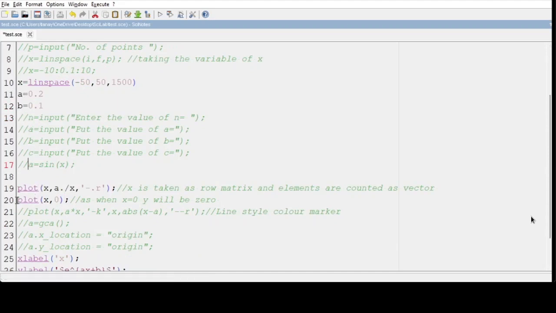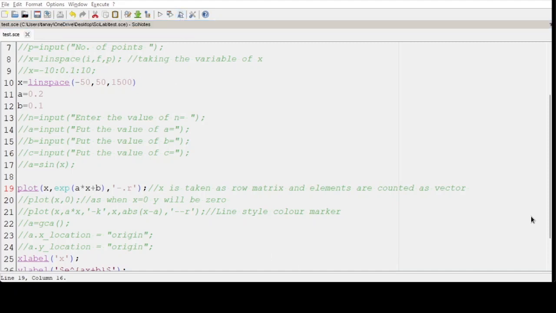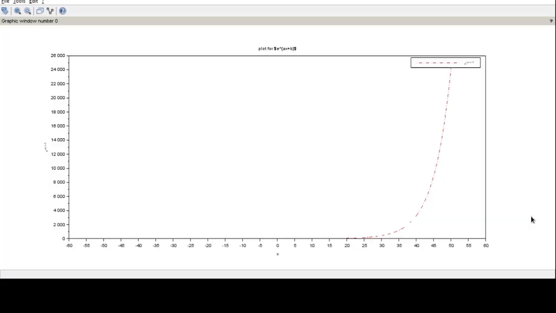Plot. Now this is not needed anymore. And now we put exponential. Exponential function is exp. Exp is for the exponential value. So exp within that parenthesis we write ax plus b. That will be exponential ax plus b. Okay. And now you run, and I show you. Here is the plot. It will be for ax plus b.